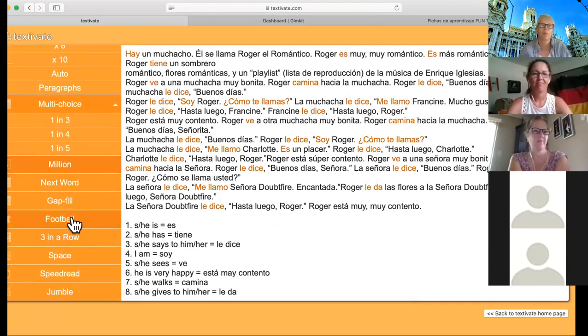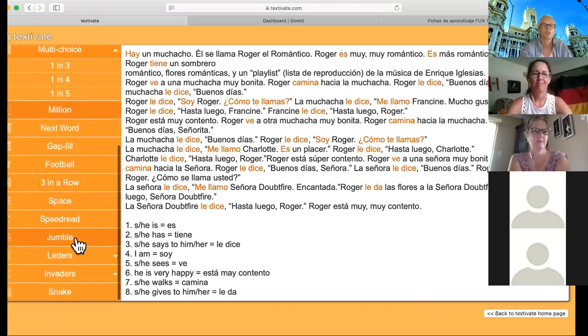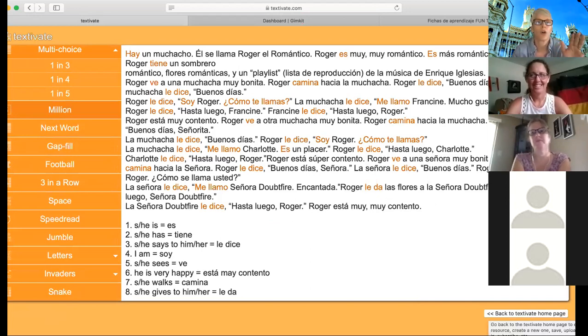They can play the soccer game with this. They can do the jumble. They can add missing letters to the words. There's Snake and Invaders. Invaders, I think, is very stressful. Kind of like the Space Invaders game. Okay, so those are some of the games. And again, you can go through and play and see what you think is good.